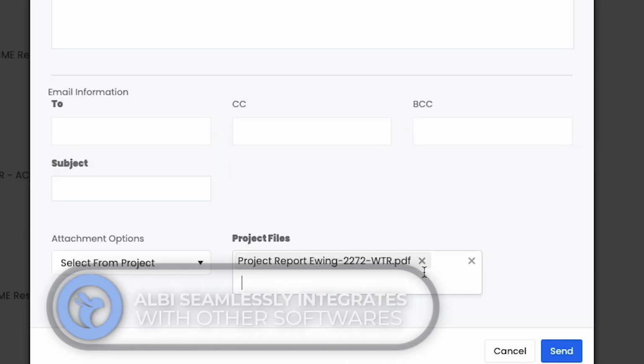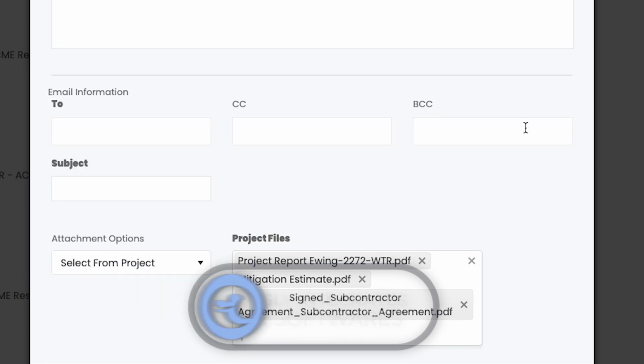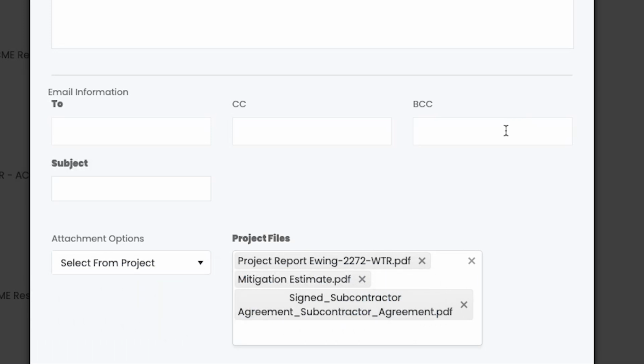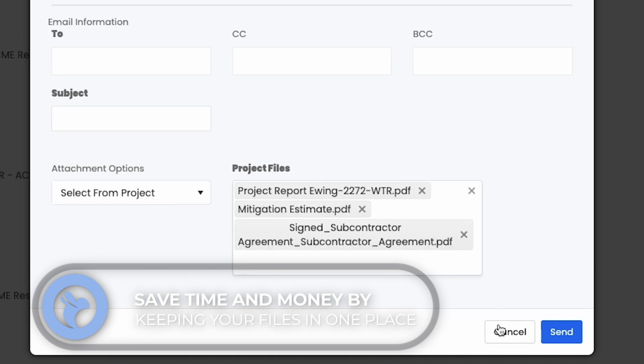Here, if we have Encircle integrated, or if you're using Albi for documentation, you could just select a couple of files here, and within 3 clicks I can send someone a project report, an estimate, and a signed copy of their agreement, and now I don't need to upload and download anymore.